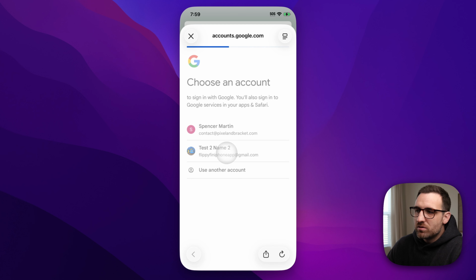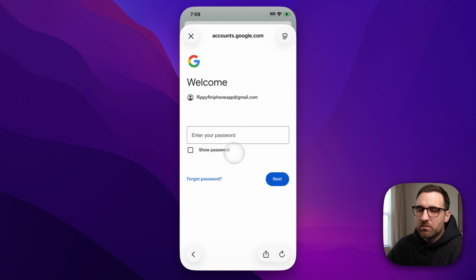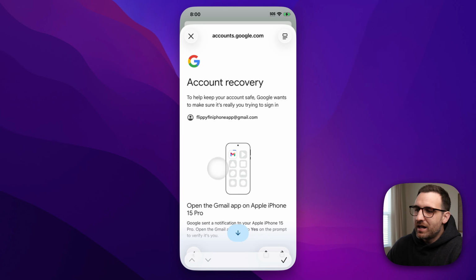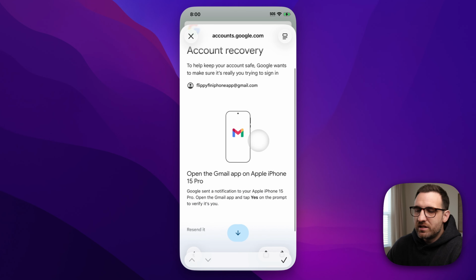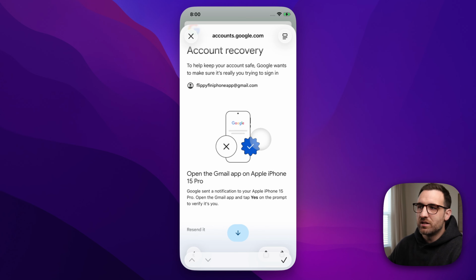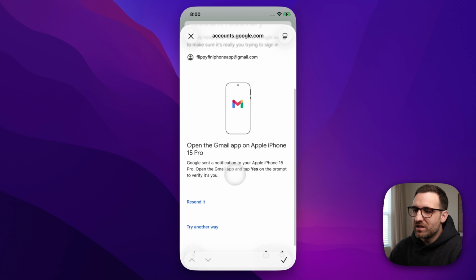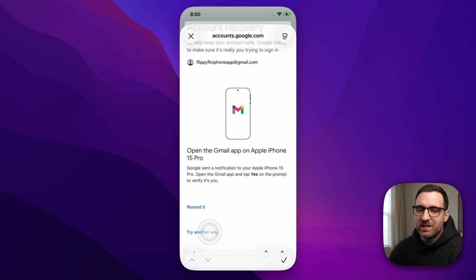Now I'm going to choose the account I want to sign in from here, or you would enter in your email. And then you're going to enter in your password here or tap on forgot password. Now, when we do that, I'm actually logged in on a different phone. So even if you're on this phone logging in and you have another phone that was logged in, it's going to allow you to do that. Now you can resend that or you can tap try another way.